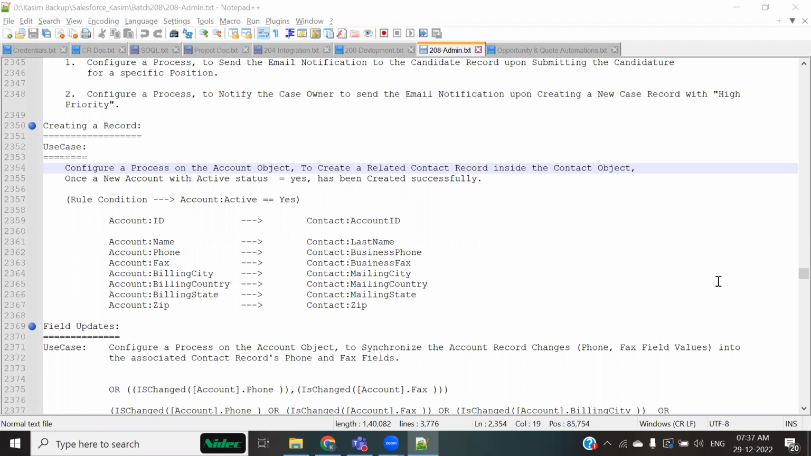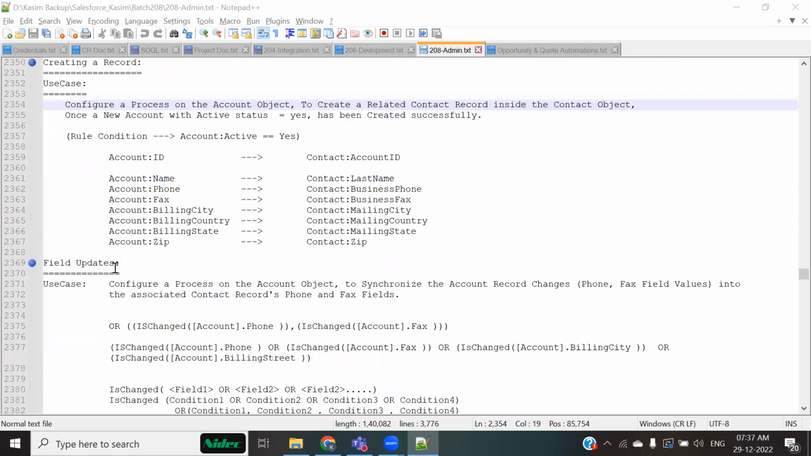And of course, you cannot design a workflow on the parent object and make the fields update on the child. That is not possible. We'll come to that part again when we discuss field updates using a process builder.